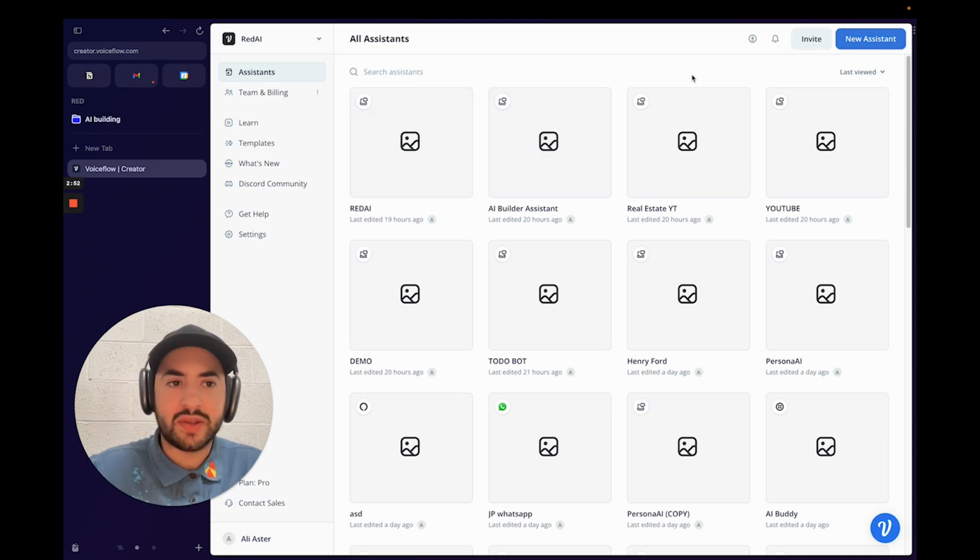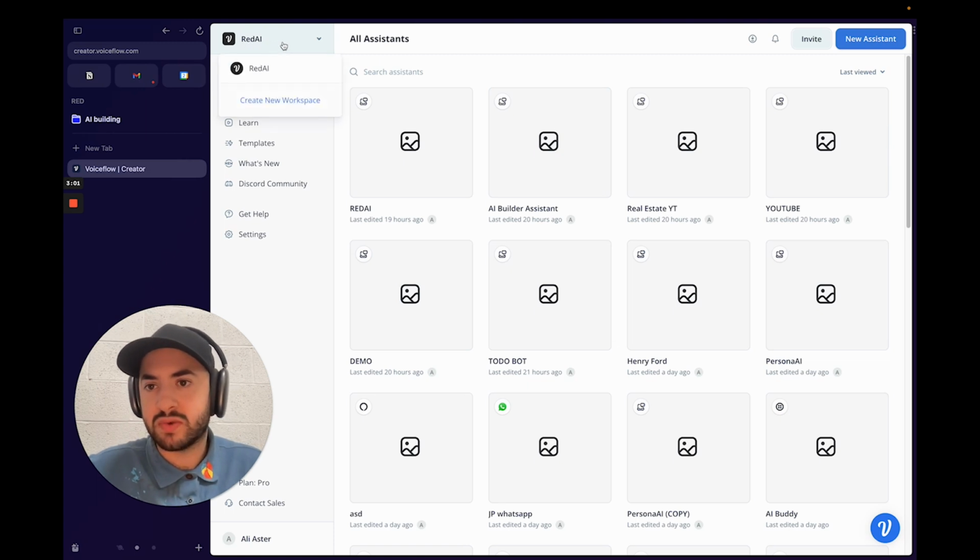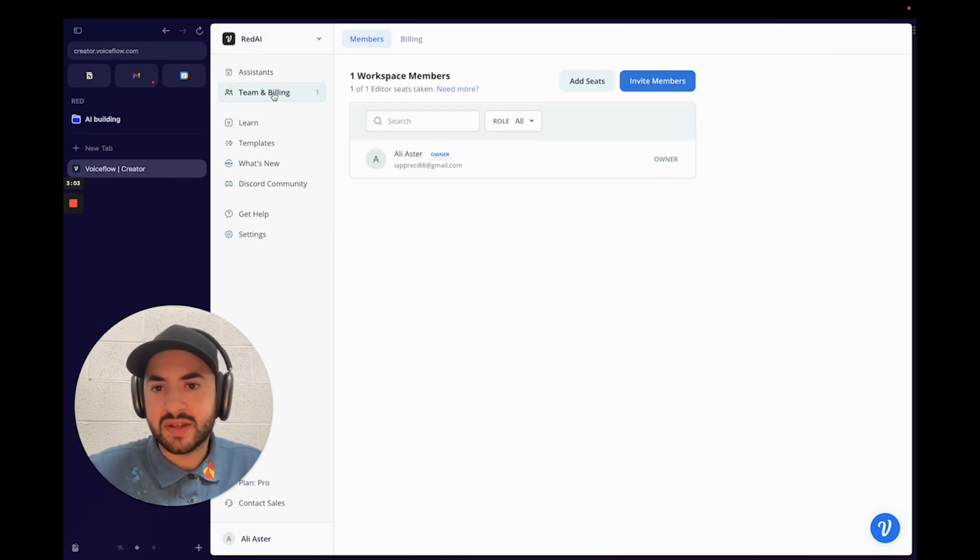So what you're gonna wanna do is, now you're on the dashboard. At the top left is your workspace and your username. This is where I'm at, Ready AI. You're gonna have team and billing, and you're gonna be able to invite workspace members.